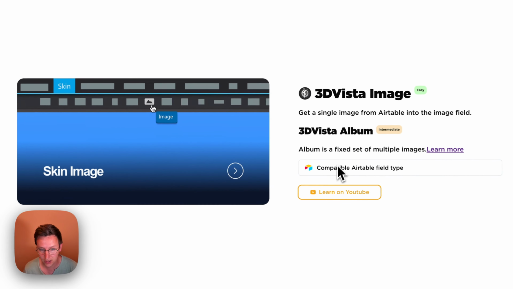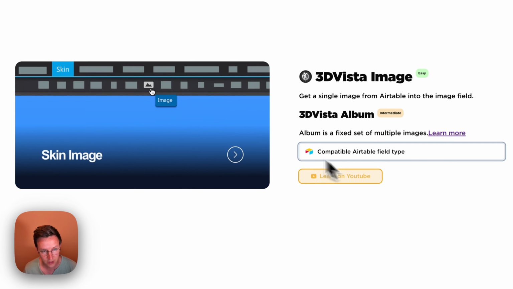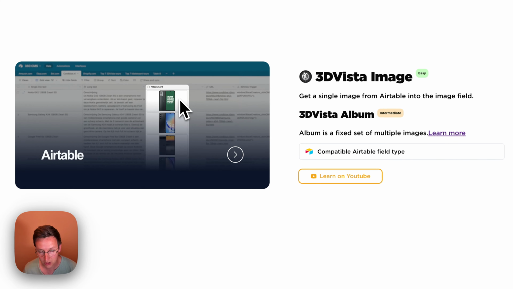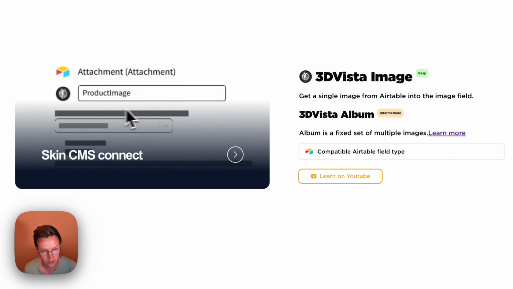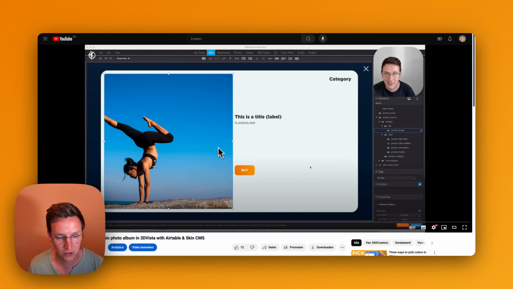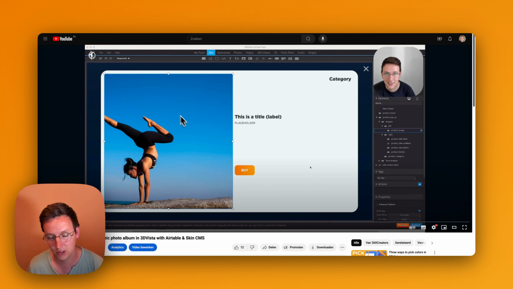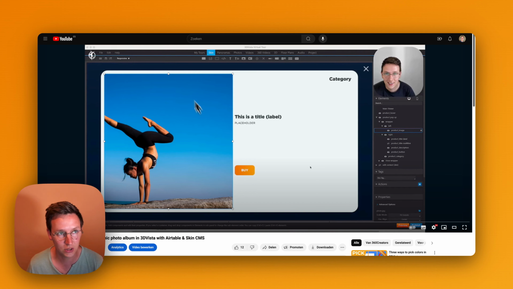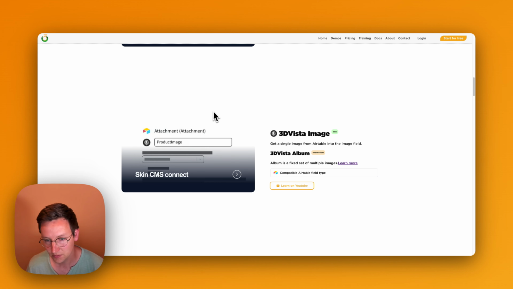So same over here, we have the image with the attachment field in Airtable. We upload a bunch of images in the attachment field, and we say attachment with product image, if we have something in 3D Vista called product image. The album is a little bit more complicated. For that I have a YouTube video which explains how to do it, and this works if you always have 2 images or always 3 images on each record, so with a fixed set of multiple images.